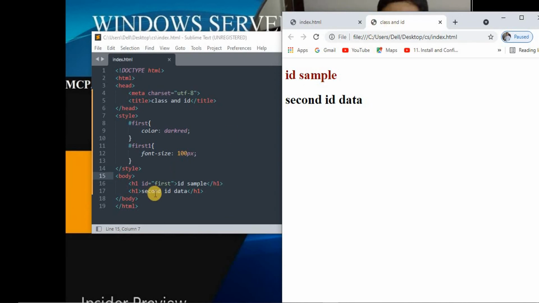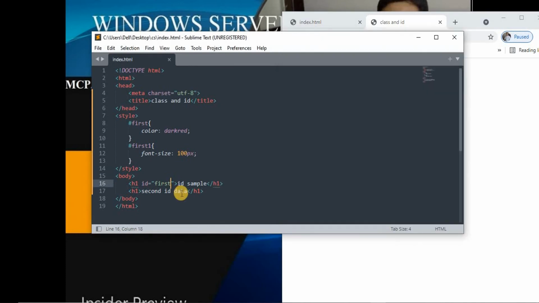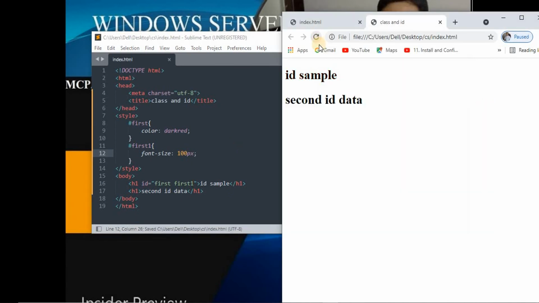So if you have a look over here at the content, now we have used only one ID over here. And how many IDs do we have over here? Two, first and first one. What about if I write over here first and first one? Both the IDs I'm going to use over here. So I'm going to save it, and then I'm going to refresh it. You see the effect is removed. That was the thing I was trying to explain to you, the difference between your class and ID.